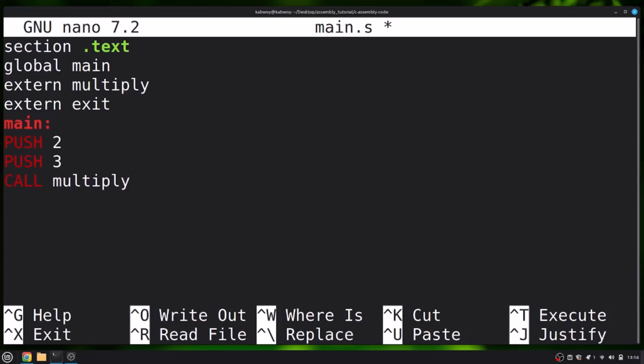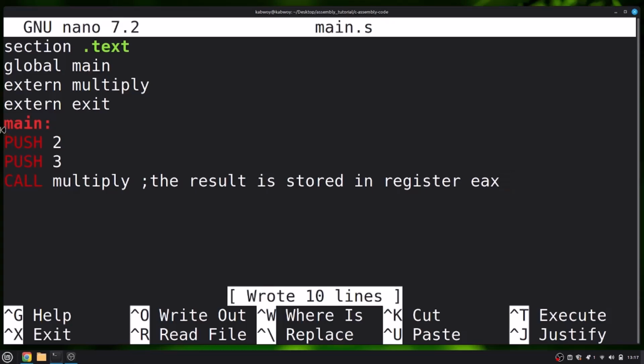Then here is the gist. After this multiplication is done, the result is stored in register EAX. So after this, the 6 will be stored in this register. Then we'll push EAX now, which will be 6, on top of the stack. Then we call exit.